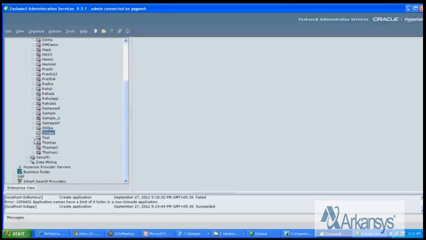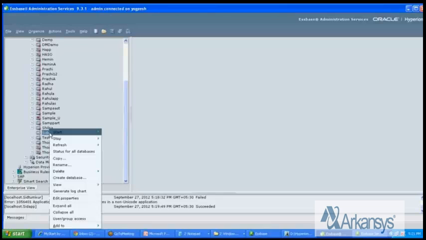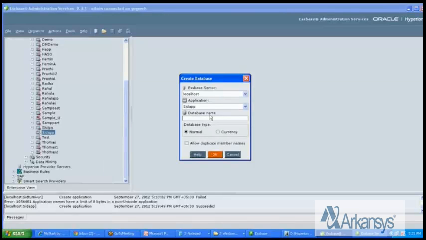So this one, SID APP. Right click on SID APP. Create database. Just click on create database. Once you click on create database, you can see the localhost SID APP database name. So I'm entering the database name, simply DB.